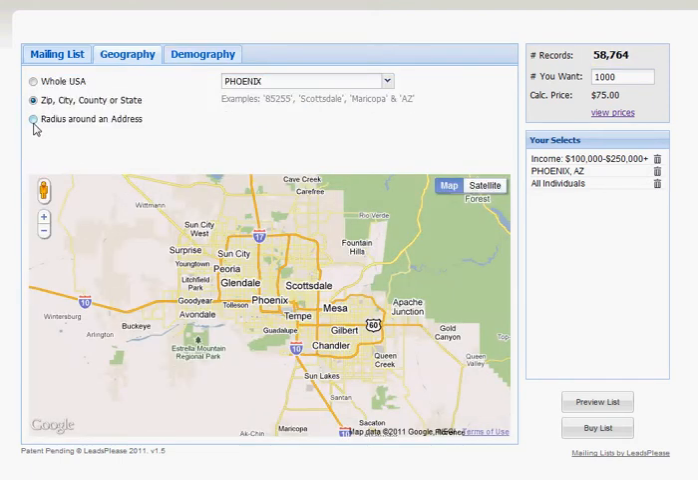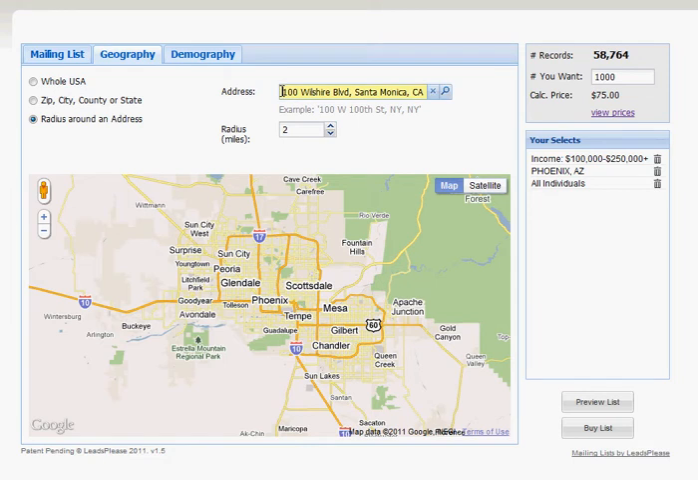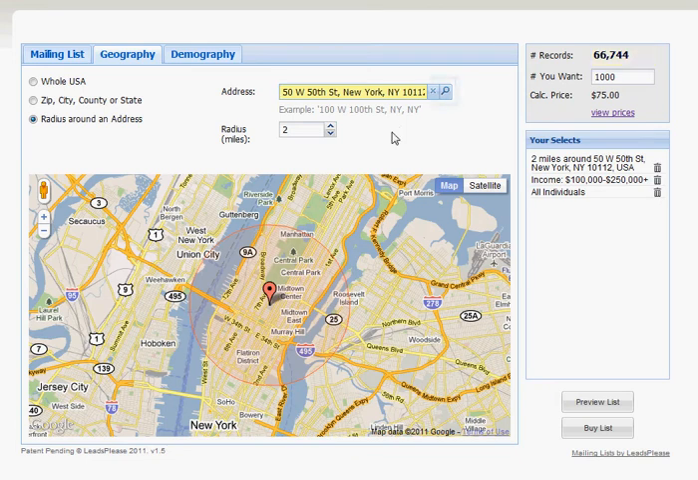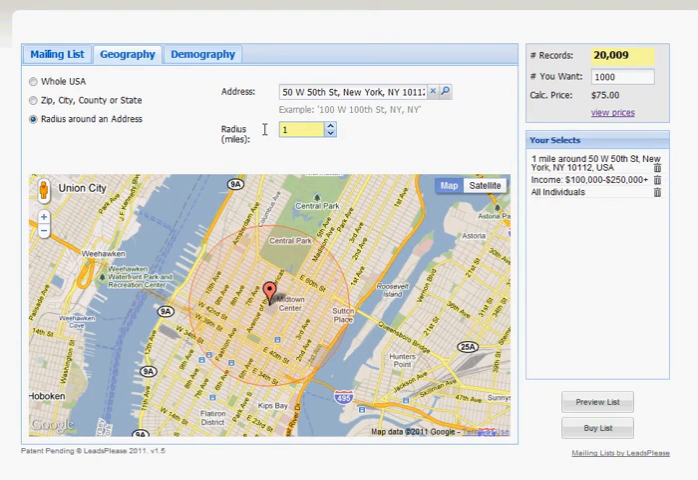So let's come back into geography and let's change that to a street address. I'll change that to an address in Manhattan. You'll notice we didn't need to put in the zip code or anything. It's defaulted to a 2-mile radius, kept in place my demography, but obviously has changed us to Manhattan as opposed to a particular address in the other side of the country. So there's 66,000.